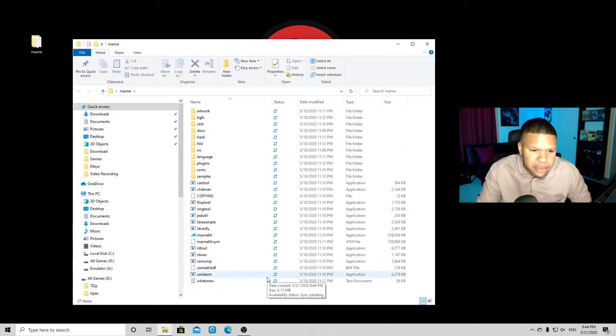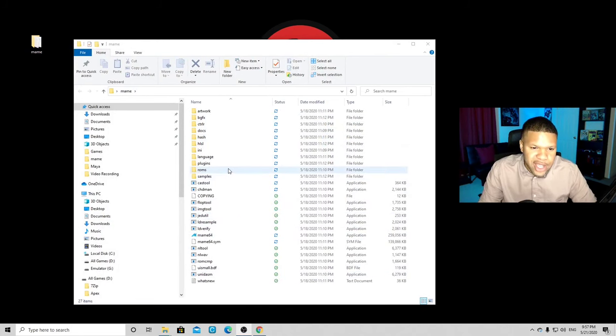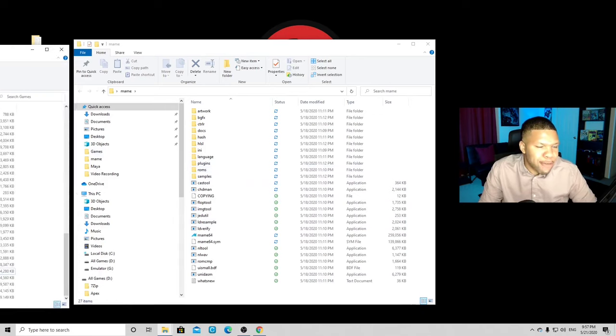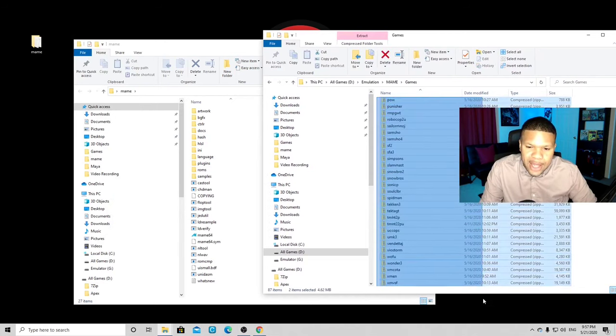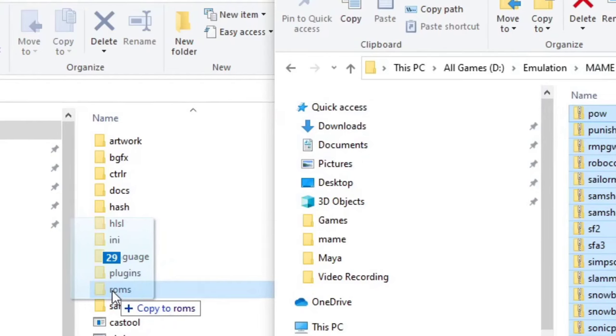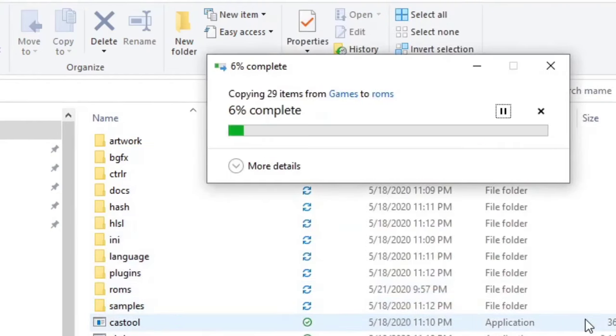Good to go. Now you're going to locate the folder that says ROMs. This is where we're going to be storing our games. So I have another folder open over here. This is my external hard drive where I keep all of my MAME games. So I'm just going to highlight all of my games. And I'm just going to drag them right into the folder that says ROMs.